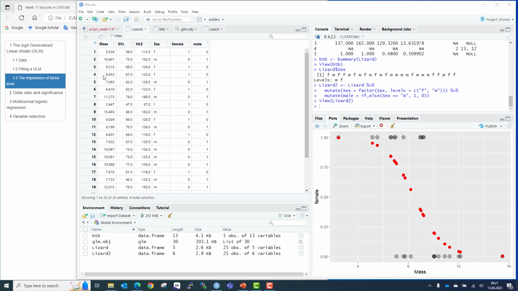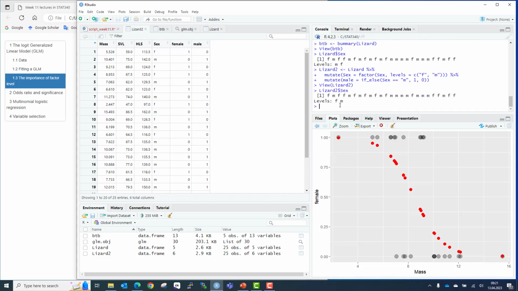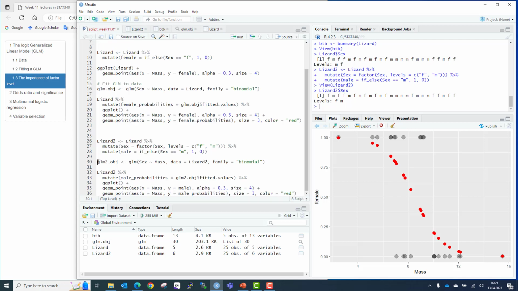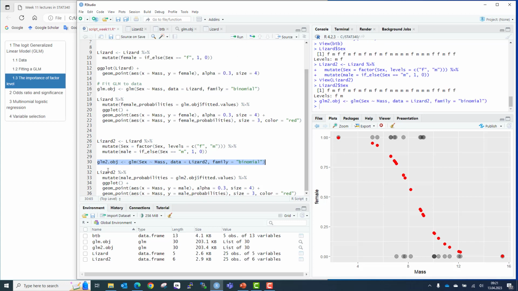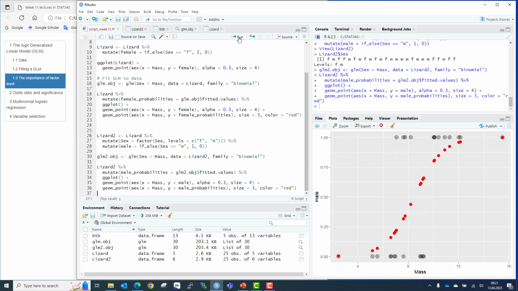So you can't really see a difference here, but now if we look at lizard2, you can see that these factor levels have been reversed. And if we now fit a GLM model to this data and then do the plotting, you will see everything has been reversed. So now 1 is the number of males, right? Not the number of females. And the GLM model describes now the transition this way instead of the previous one.